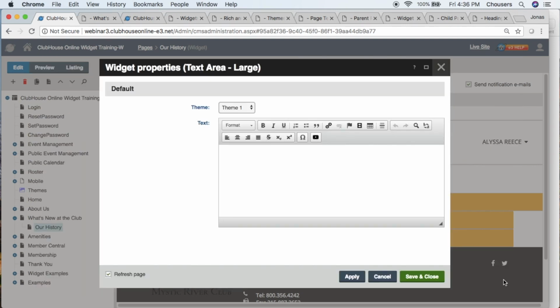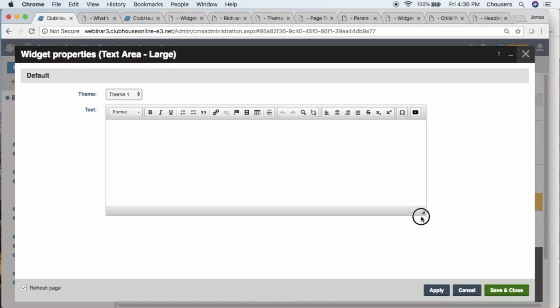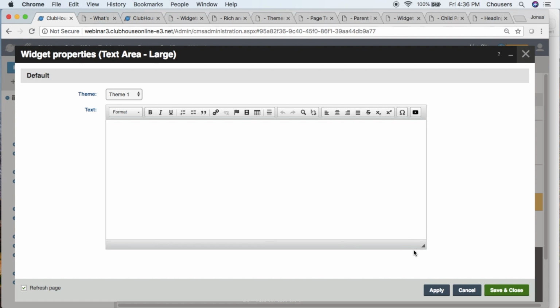The text area widget is an example of one of the widgets that does have the content editor. While you're working within this widget, if you'd like to expand your view, you can click the expand icon. You can also click and drag your arrow as well. First, we're going to take a look at inserting text. So you can definitely place your cursor and start typing.